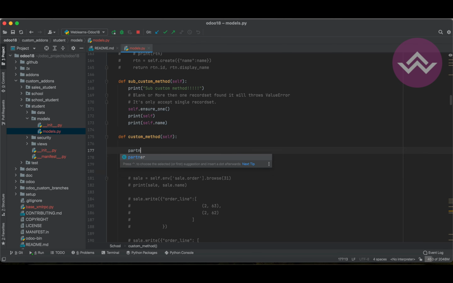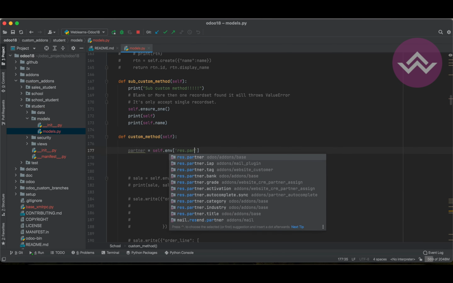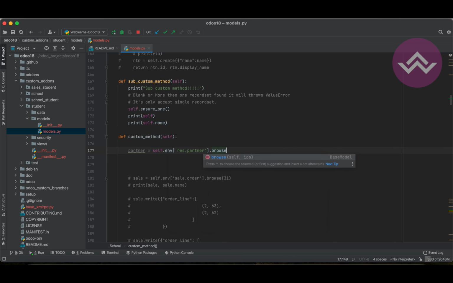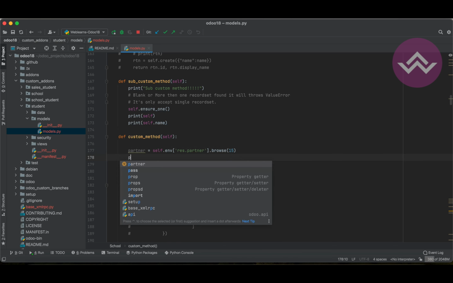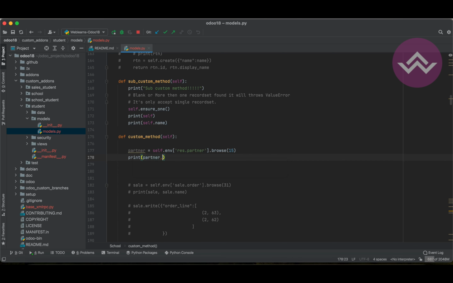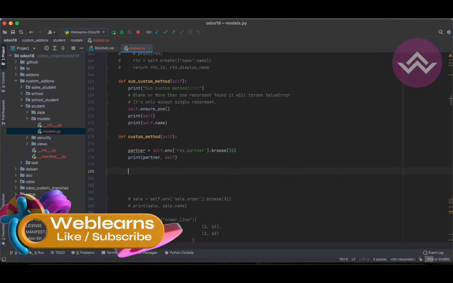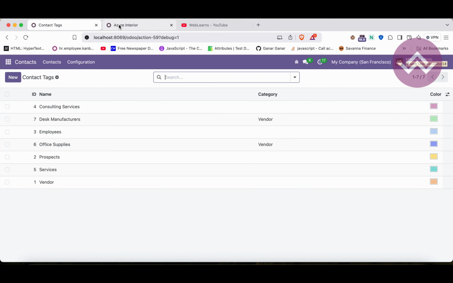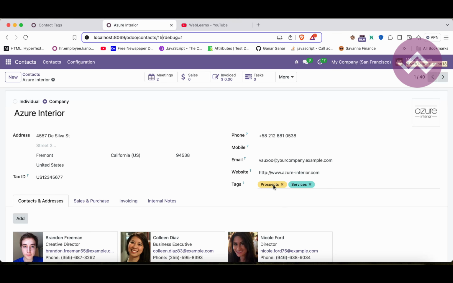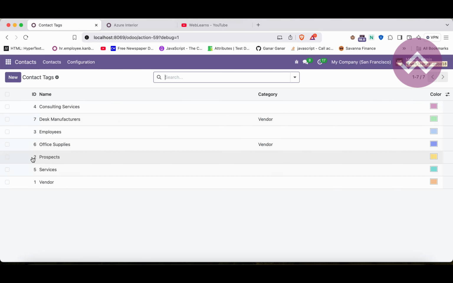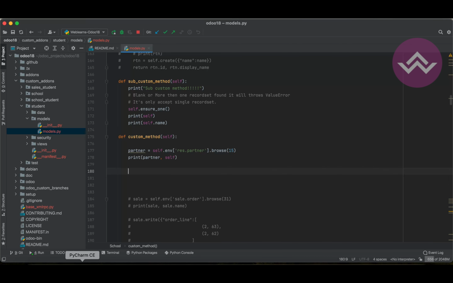So here partner equals self.env['res.partner'].browse(15), right? Let me print self, and here you see the partner, right? And here I'm going to delete, let's say, prospects. So what is the ID? You can see it is 2, right?